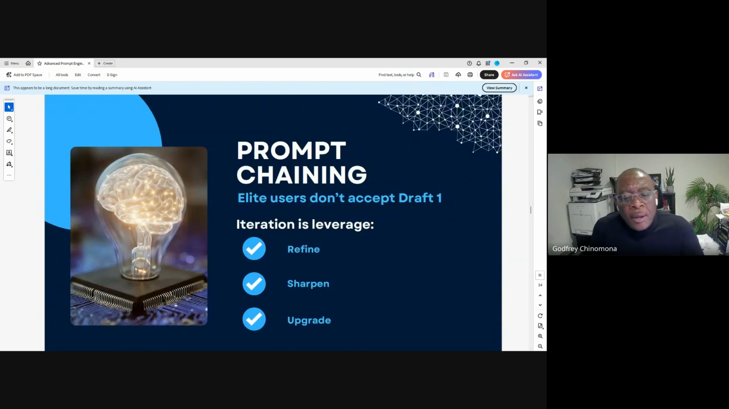Okay. Prompt chaining. Elite users don't accept the first draft. You iterate, you come back, refine your prompt, sharpen it until you get the best quality. That's the key.